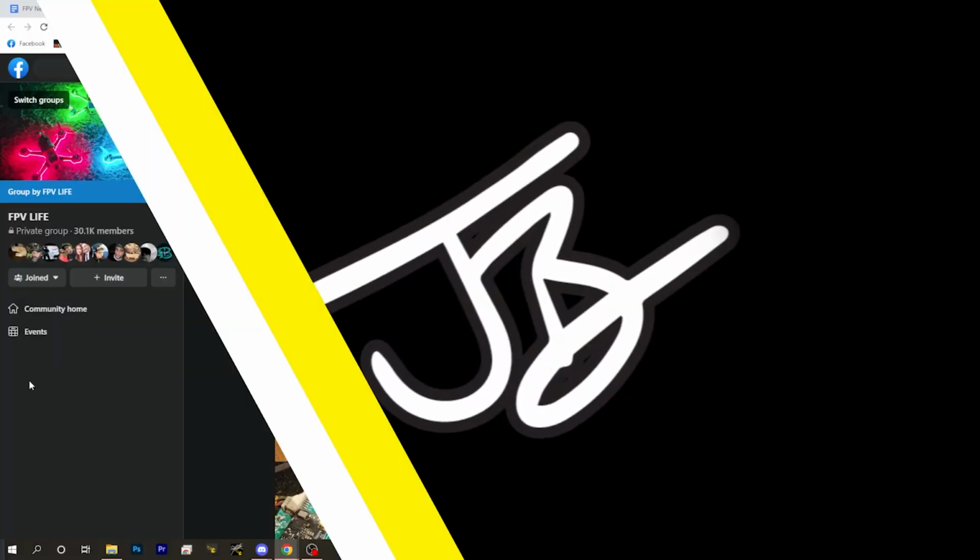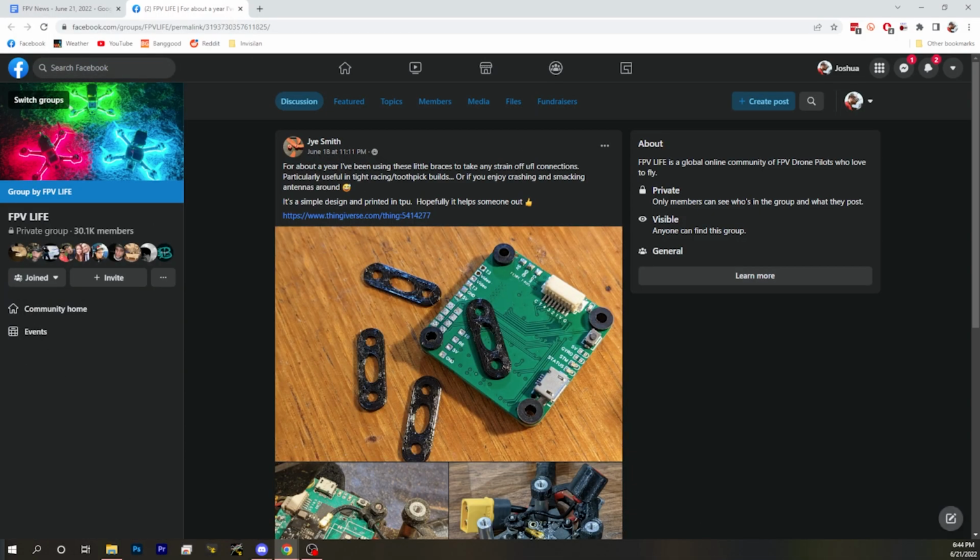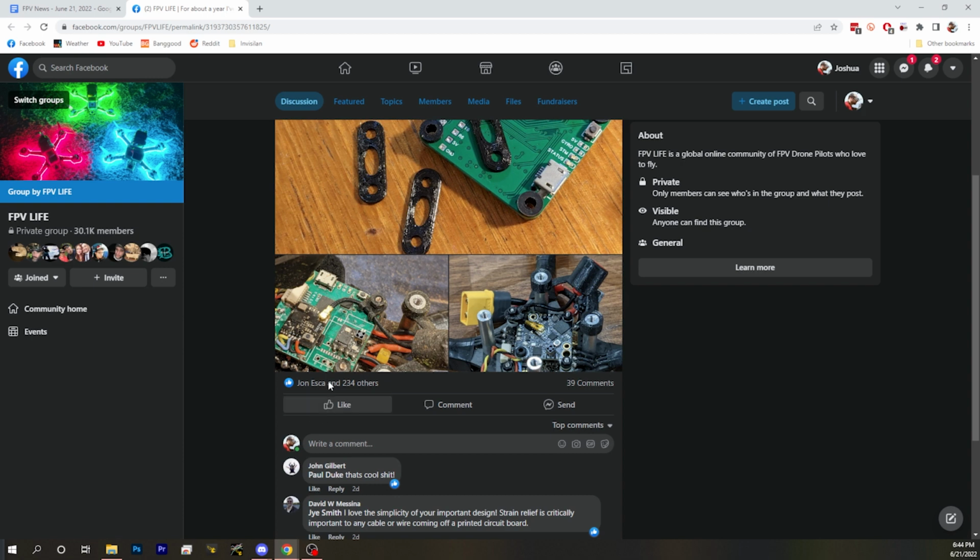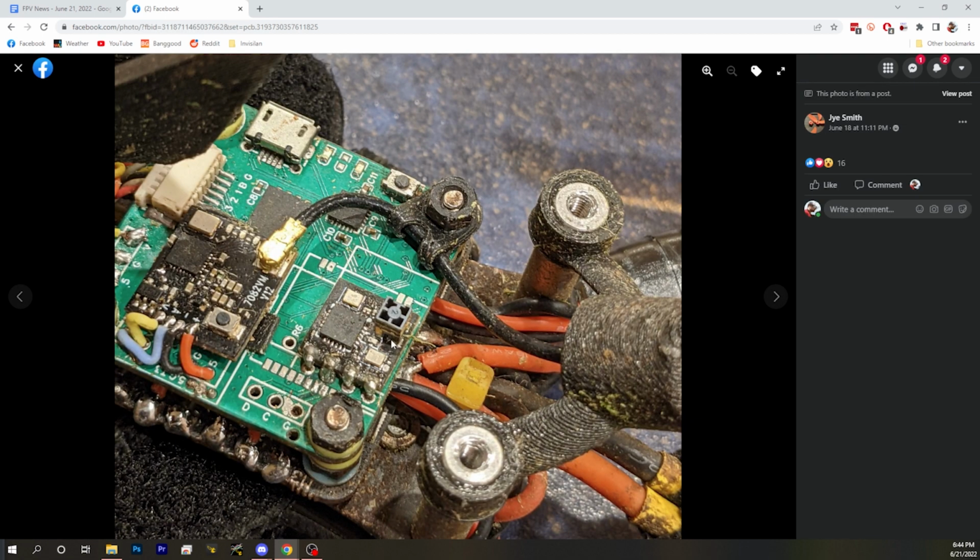We got a little community spotlight here. This is by Jai Smith. He posted this on Facebook, and it solves a problem with UFL connectors and UFL wires getting tugged. This is the best picture, I think, right here.